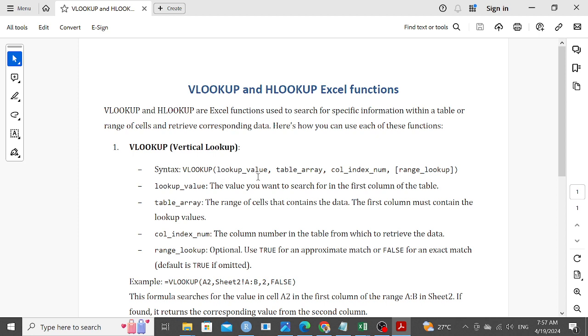The first argument inside VLOOKUP is the lookup value. That is where we want to search for what we want to look for in that particular column. The first thing we should know is that whatever we are looking for should be in the first column. Then the table array, the second thing we put inside, is the range of cells that contain data, and the first column must contain the lookup value.